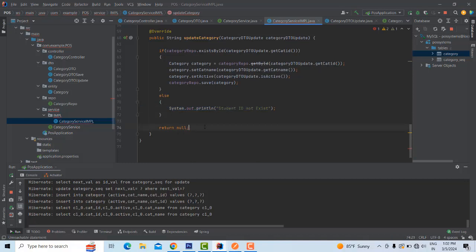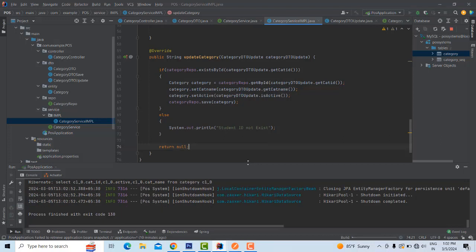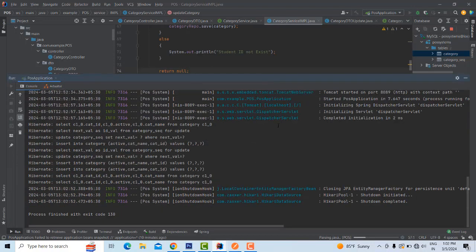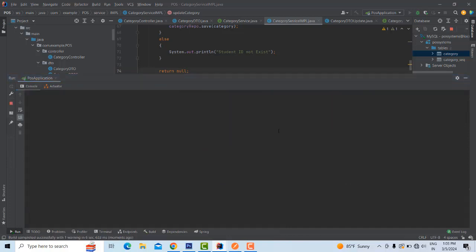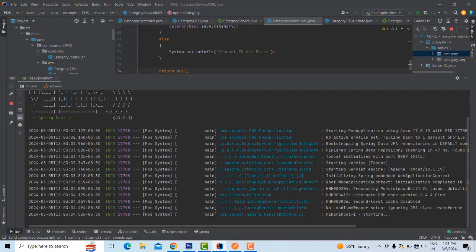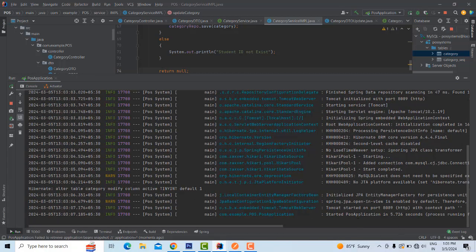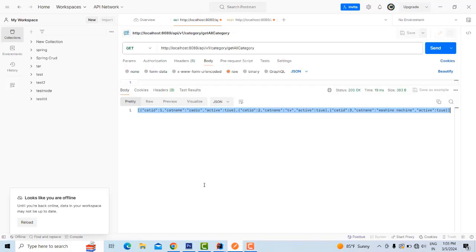Very simple, right? Very simple. That's simple stuff we have to do. Right now, let me check it. Now again, execute the record. We'll check whether it's working fine or not. Right, it's working.